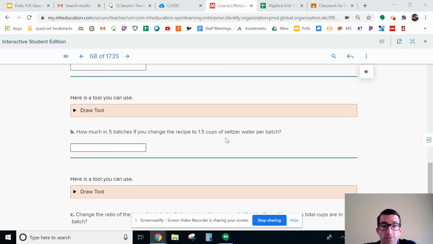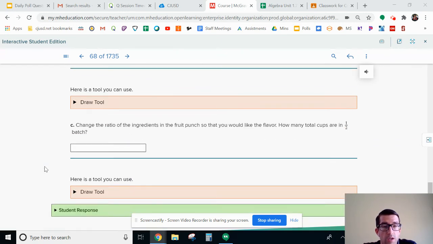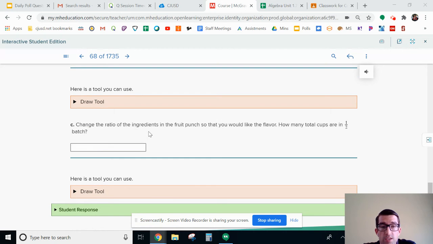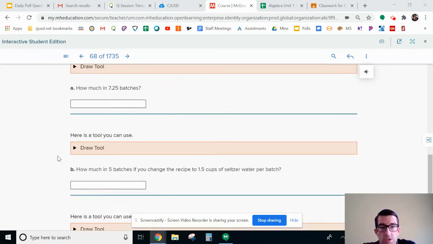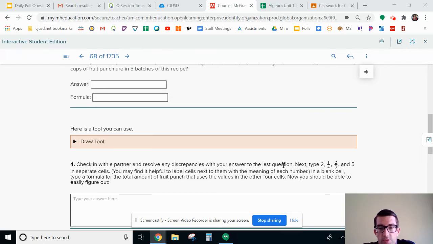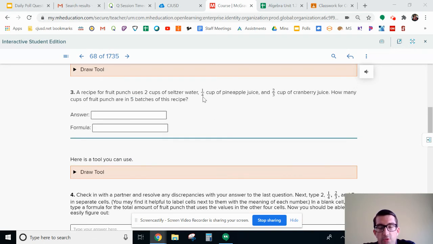B asks how many batches if you change one of the cups of seltzer water. And now C asks if you change the ratio to however much flavor you would like, how many total cups would be in half of that batch. So if you change these numbers, if you say, I don't want 1/4 cup of pineapple juice, I love pineapple, I want it to be 3 cups of pineapple juice. Or if you say, I hate cranberry juice, I don't want any of that, or maybe only half of what's there. Or seltzer water, that's okay, maybe I'll up it a little bit.